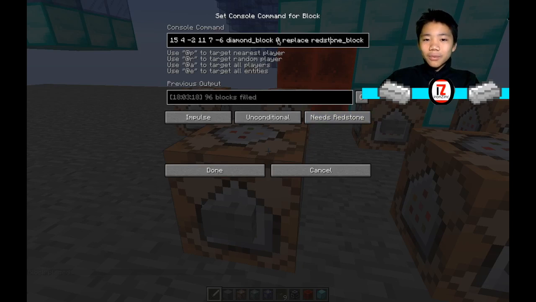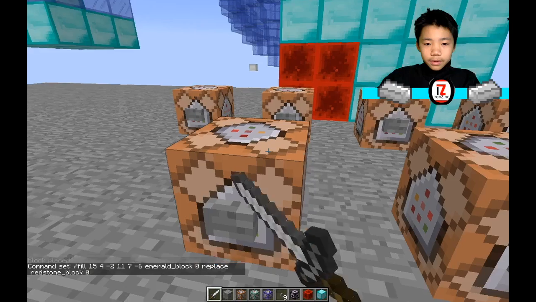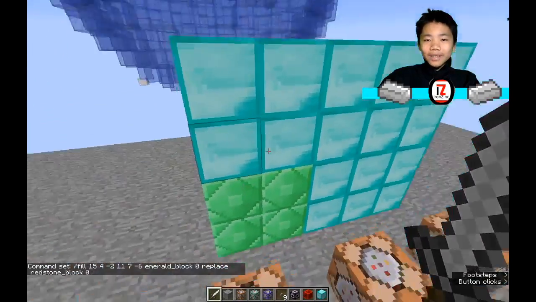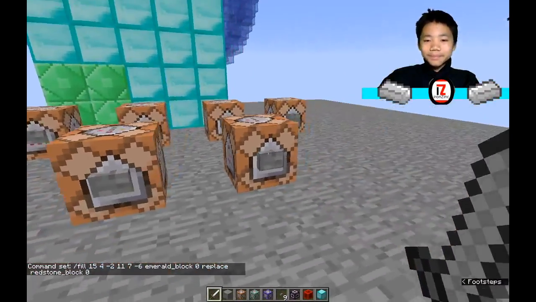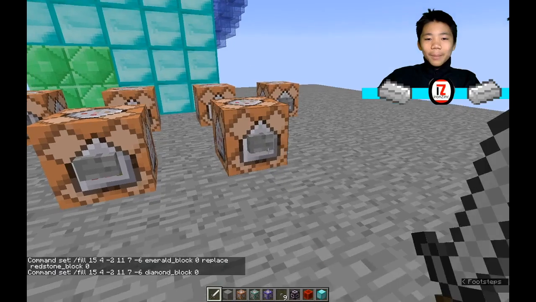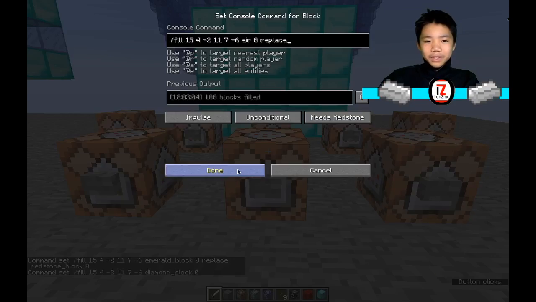Anyways, find redstone block, replace it with an emerald block. And now all the redstone blocks are replaced with emerald blocks. Really, really cool. And this one basically just fills everything with diamond. And this one just resets everything.